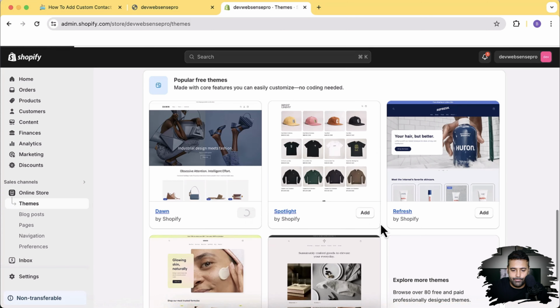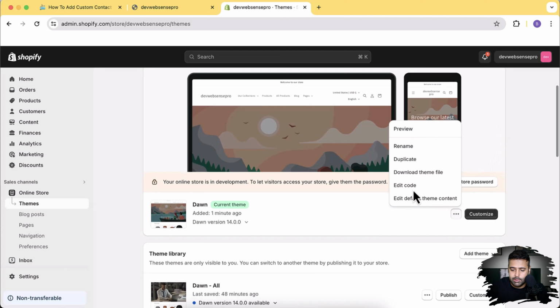Okay, so that's the default Dawn theme. What we'll be doing is adding a custom contact form with the multiple fields which we had on our previous theme. Okay, so let's go to our theme code editor, click on these three small dots and then click edit code.